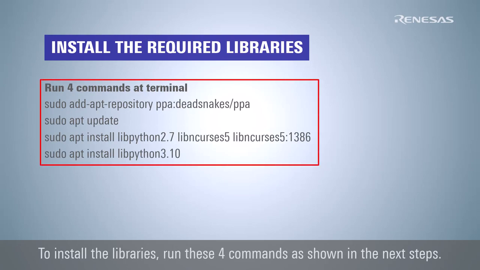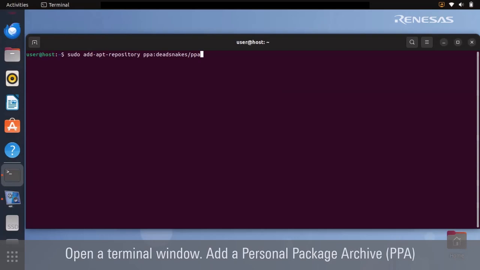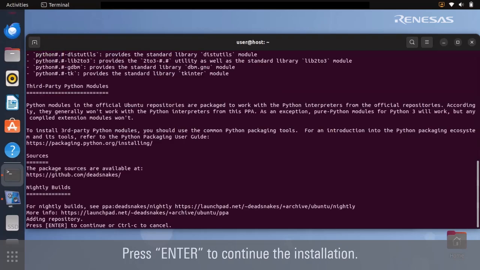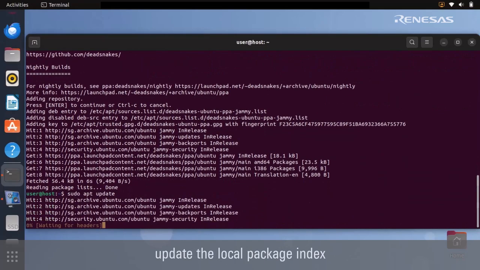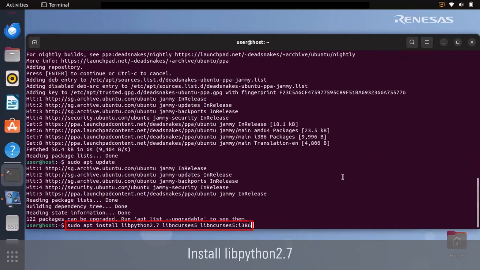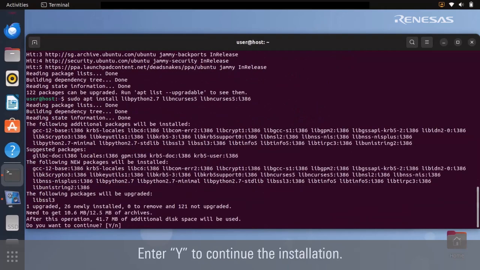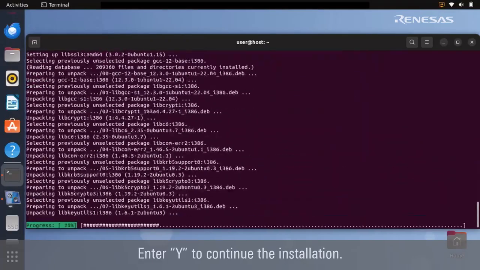To install the libraries, run these 4 commands as shown in the next steps. Open a terminal window. Add a personal package archive. Press Enter to continue the installation. Update the local package index. Install libpython 2.7. Enter Y to continue the installation.